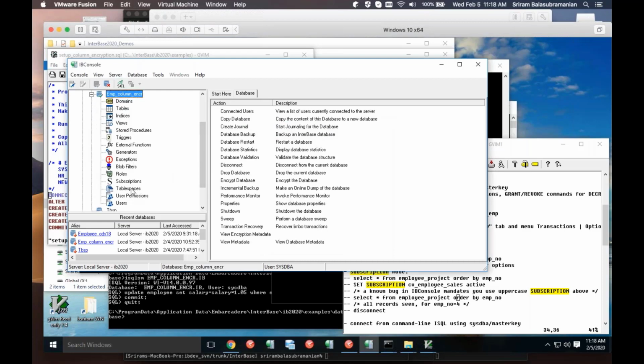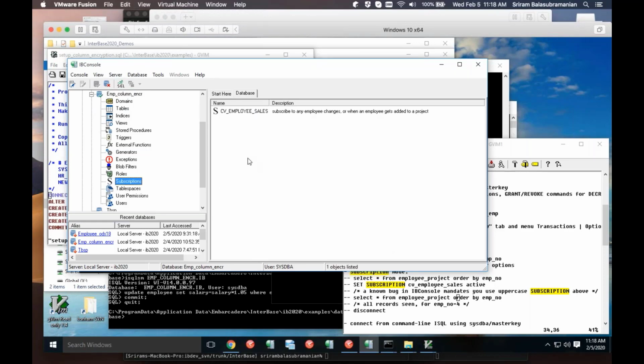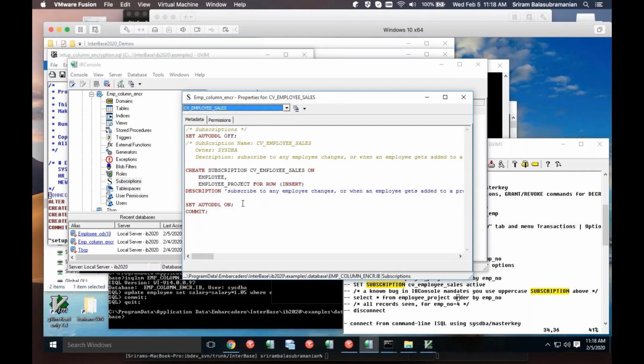And you'll notice that the DBA has, now we'll take a look at what the DBA can do with regard to subscriptions. In the same database, we also have defined change view subscriptions, and this is a subscription that we have defined as CV employee sales. This subscription tracks, if you just double click that, it tracks a bunch of different changes in the database. One is the employee table, and the other one is the employee project table for new additions.